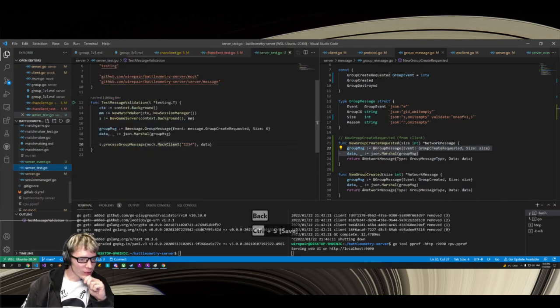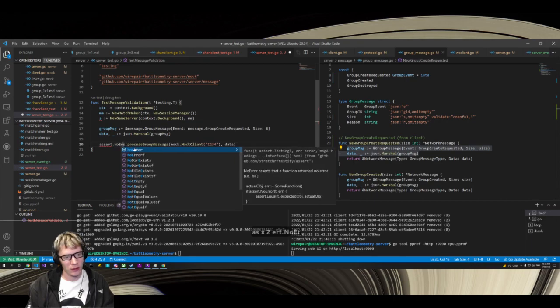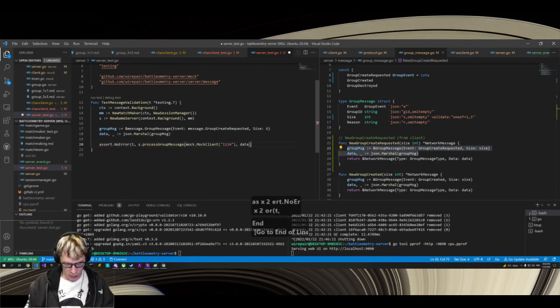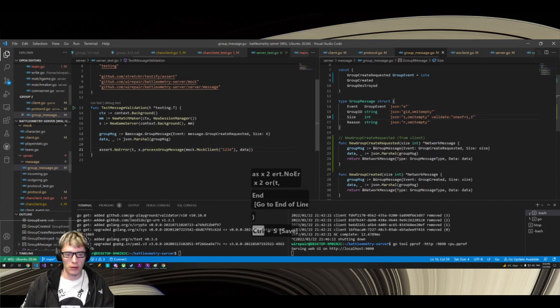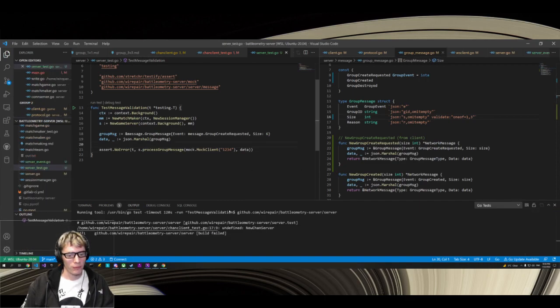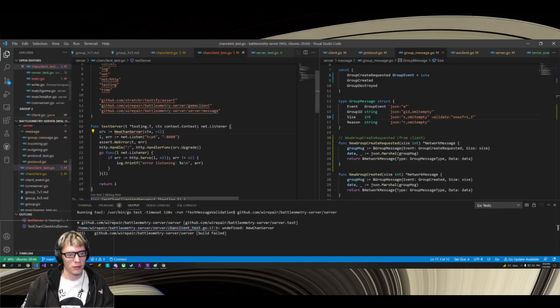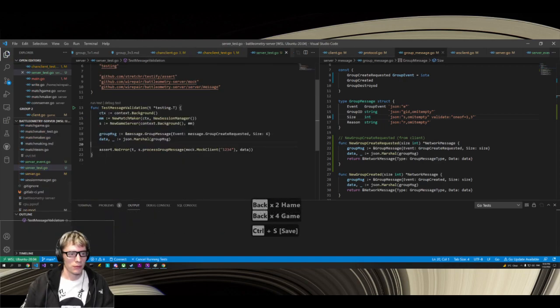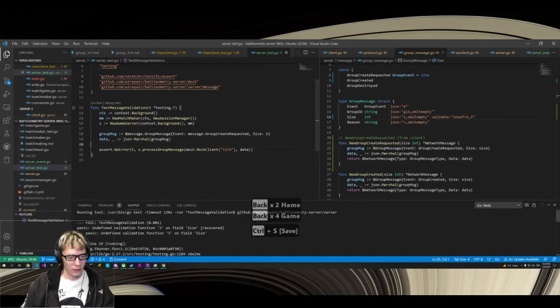Okay. Server tests. Group message. Do we get an error? The moment of truth. I think we do, because I don't think that struct tag is correct, but I'm just guessing. Build failed. Undefined. You are not wrong, sir. Right. How about now? Undefined validation function 3 on field size recovered undefined validation function. One of, alright, what the heck is this stupid?